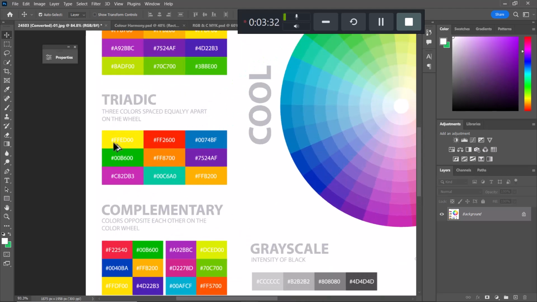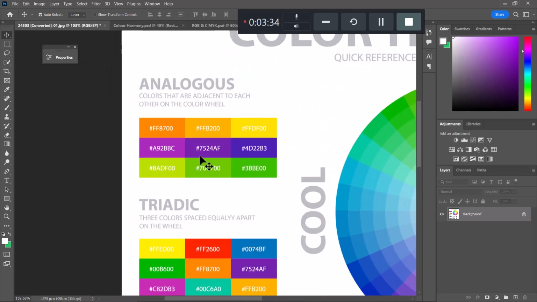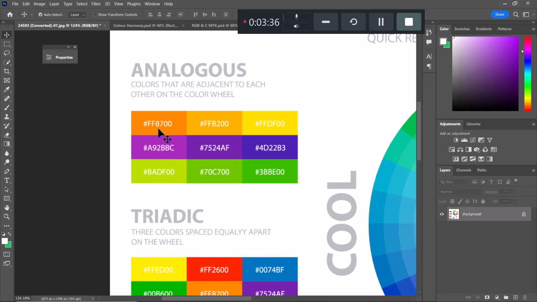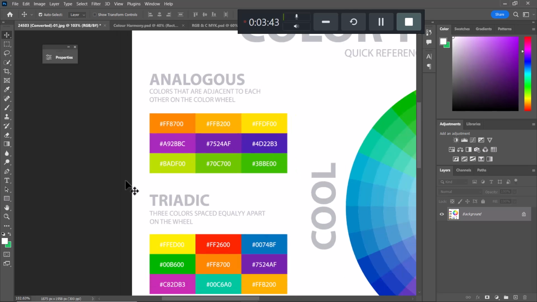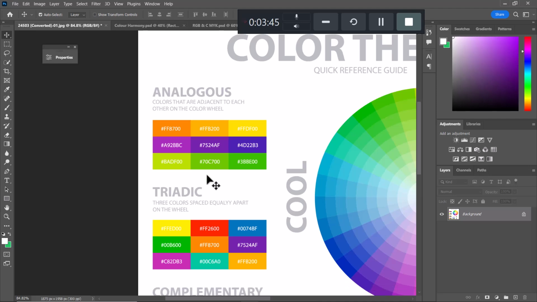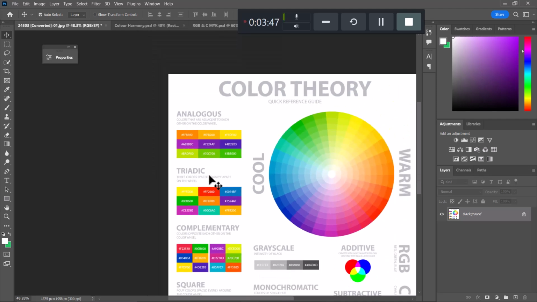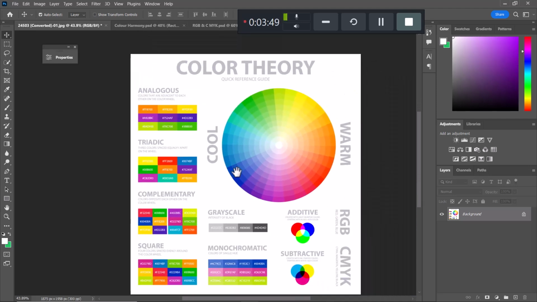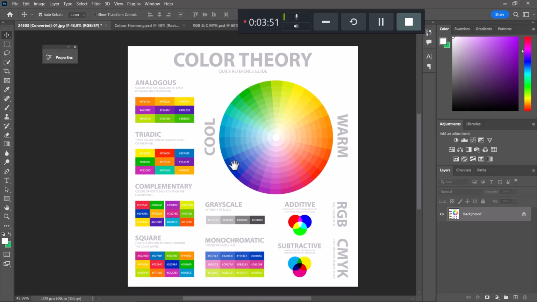Another thing to note is that all these colors have their color codes. Down here you can see this one is FF8700. Each color has its color code. So probably you want to send a color palette to someone, or you want to recommend a color to use, or someone wants to recommend a color for you to use, they can easily send you the color code and you can just use it.